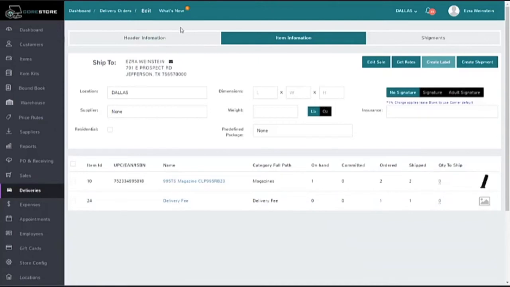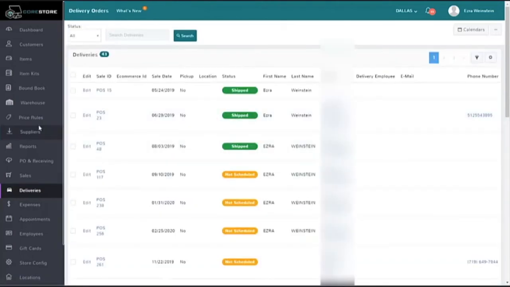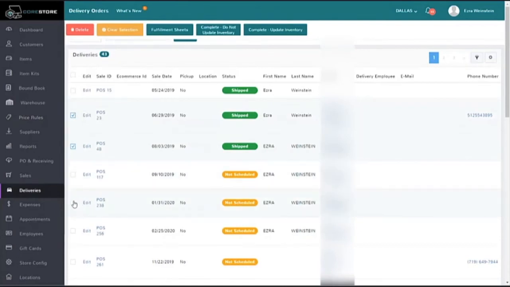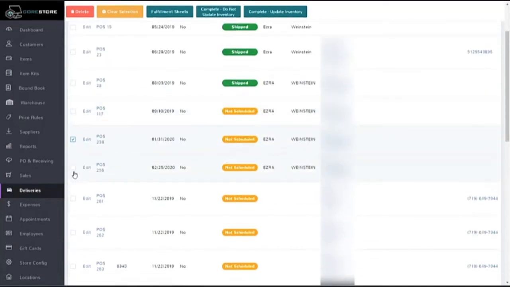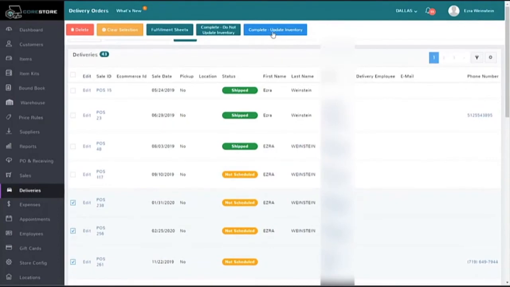But if you don't want to do it that way, you also have the ability to mark multiple orders. And again, I wouldn't mark a shipped order, so I would just highlight the ones that haven't been shipped. So I'll go ahead and choose these 3, let's say, and I can say complete and update inventory.